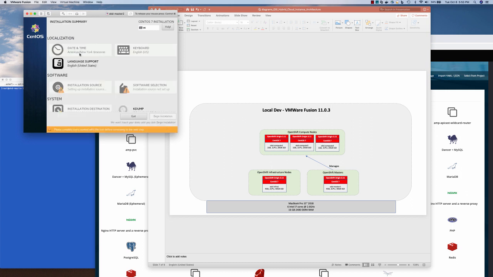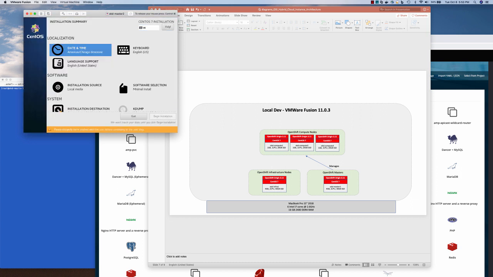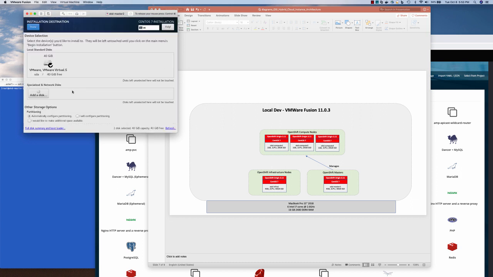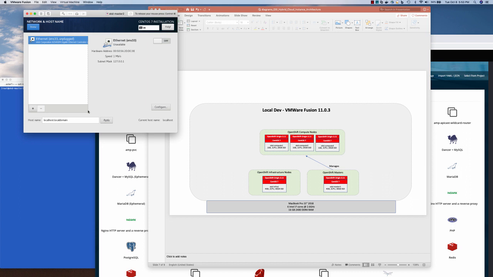And then choose the date and time. I'm in Austin, 5 p.m. here, it's okay. Since I chose 40, I just leave that alone, but I click it so it'll automatically partition. And then I go in here and do the network and turn that on. Oh, and of course I forgot to refresh DHCP.